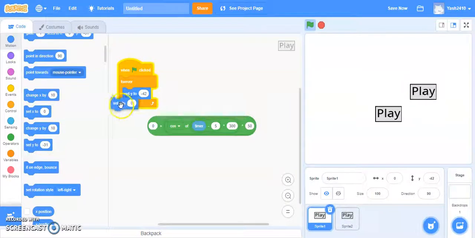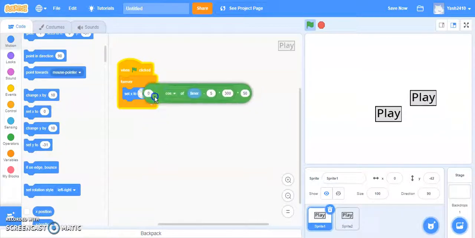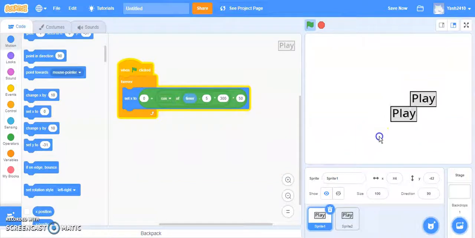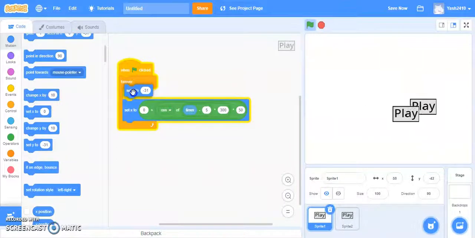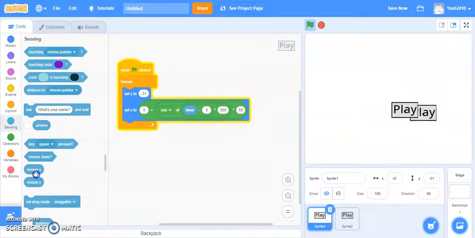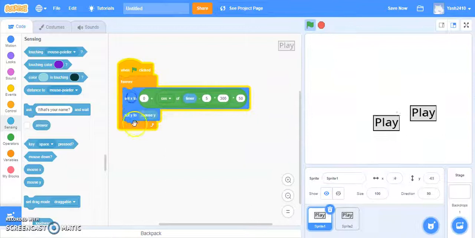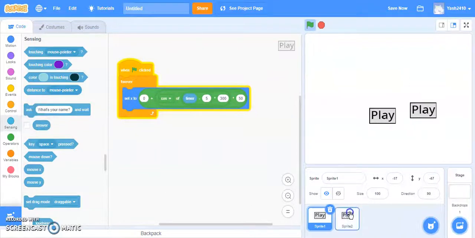You can even set your X to this. So you can set our X here. So now our X is here. And what I like to do is set Y to mouse Y. So now this button really wants us to click on it, but it's still moving around nicely. It looks like it works better with mouse X. So this is one thing.